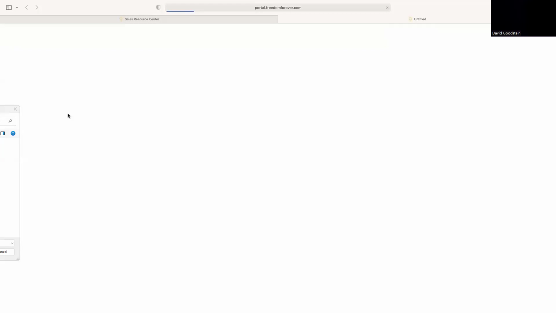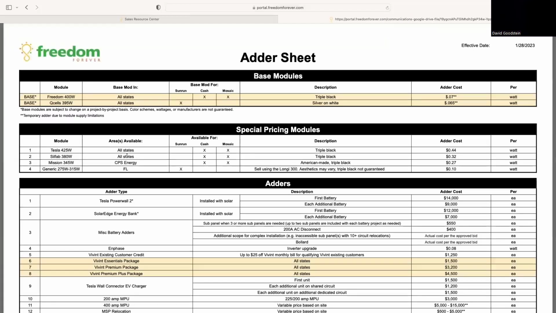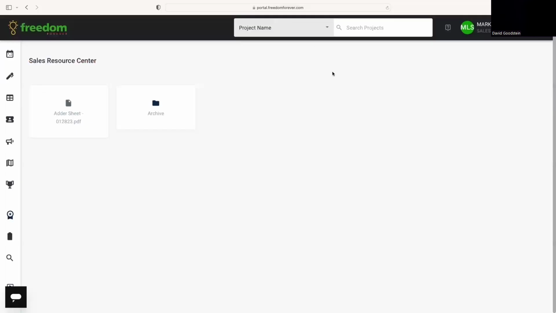And look out for emails that come out with Freedom News, or when the new adder sheet comes out, you'll be notified that there is a new adder sheet. And anytime the adder sheet changes, the changes are marked with yellow lines. So you can direct your attention directly to the locations on the adder sheet for the new information. So familiarize yourself with the adder sheet, and that's where it's located within the Sales Resource Center.